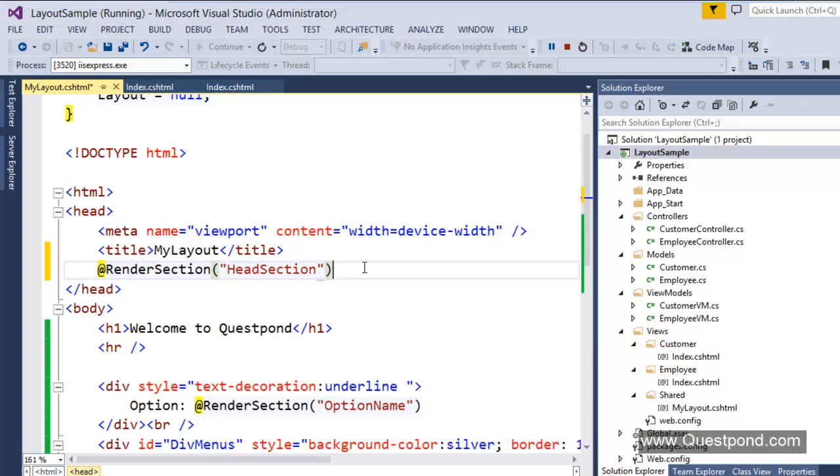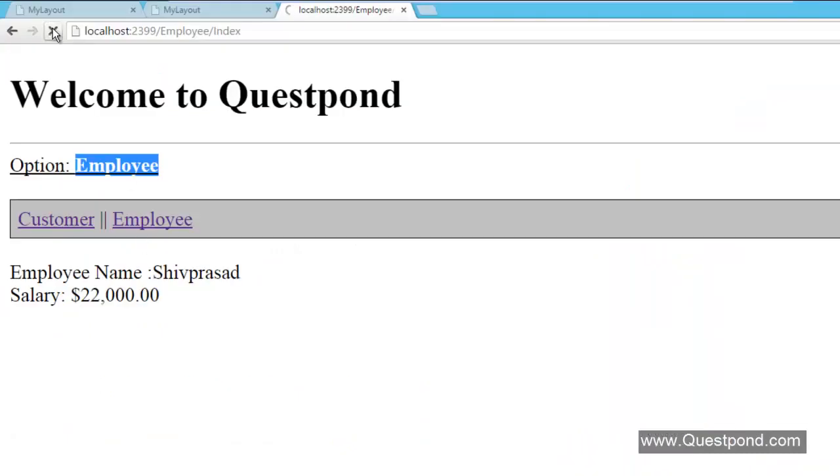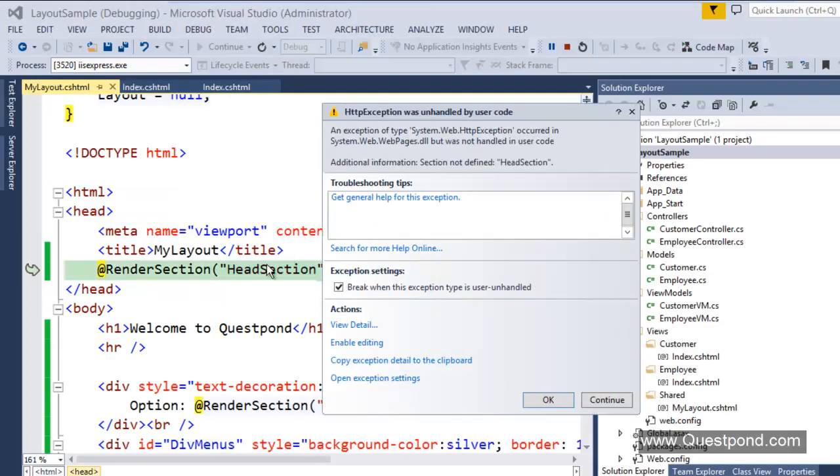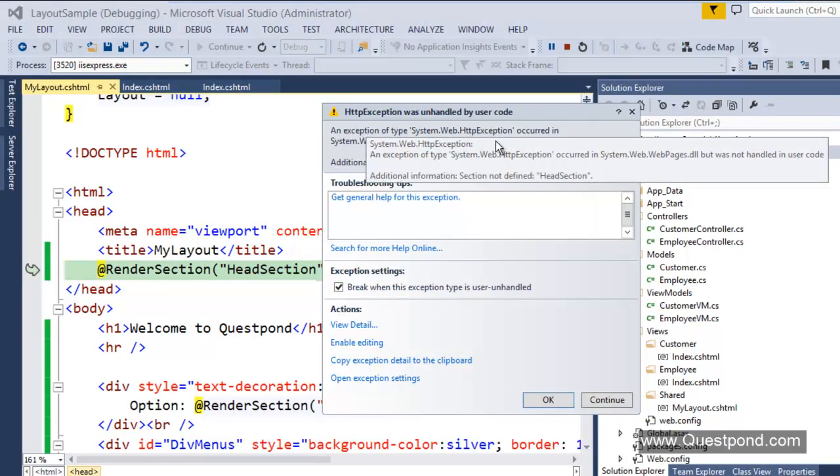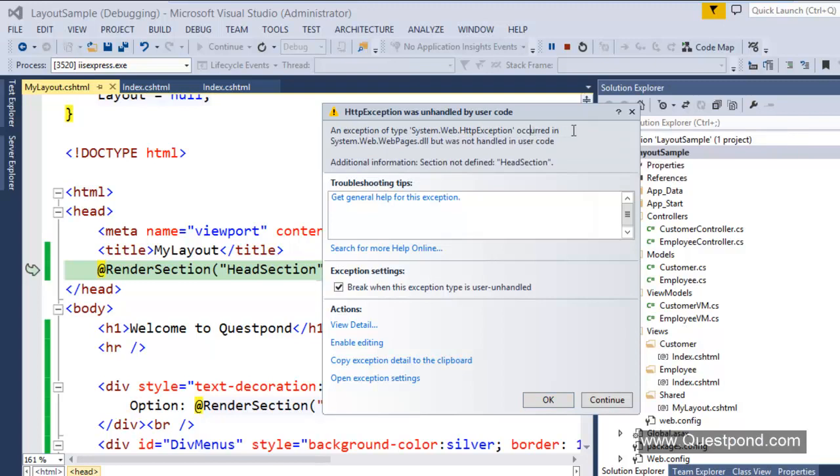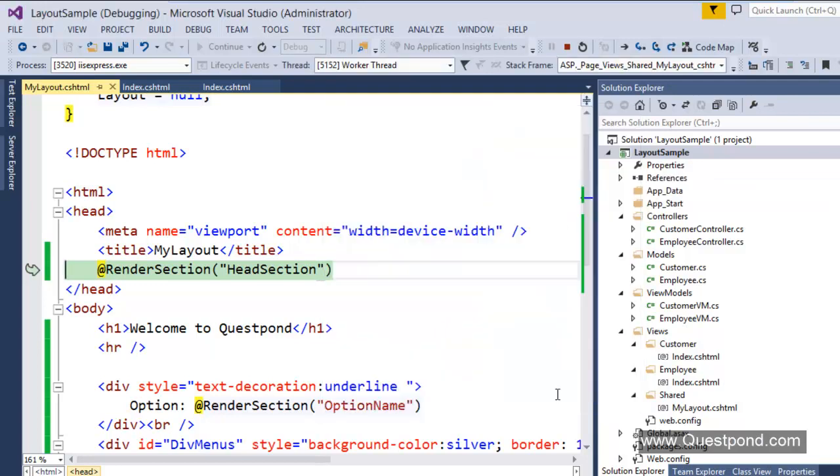Now the answer for that question is, in this case, yes. If you simply say save, if you simply try to refresh the employee/index, it will end up with an exception saying that an exception of System.Web.HttpException occurred in something. And additional information says section not defined: header section. So it is a must to define each and every section which is declared inside the layout page.